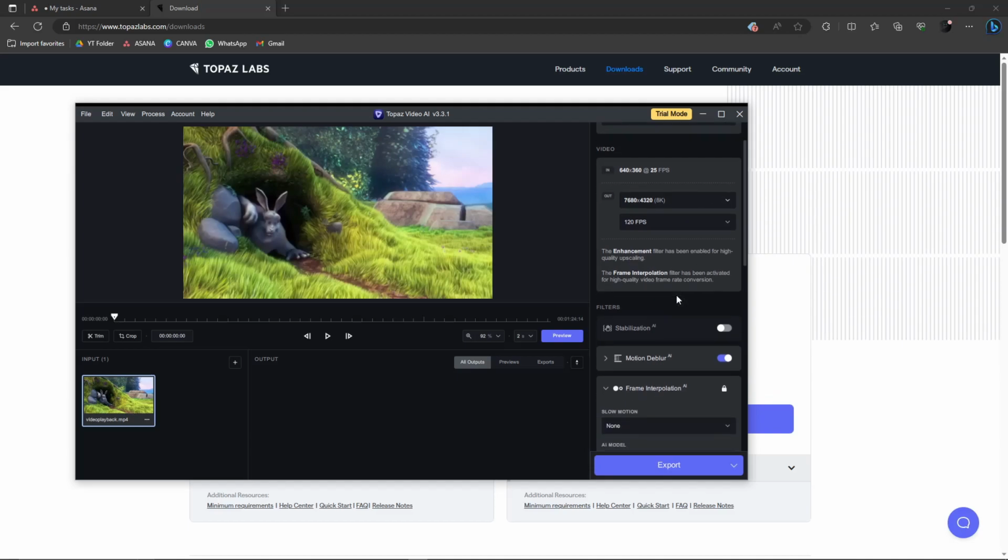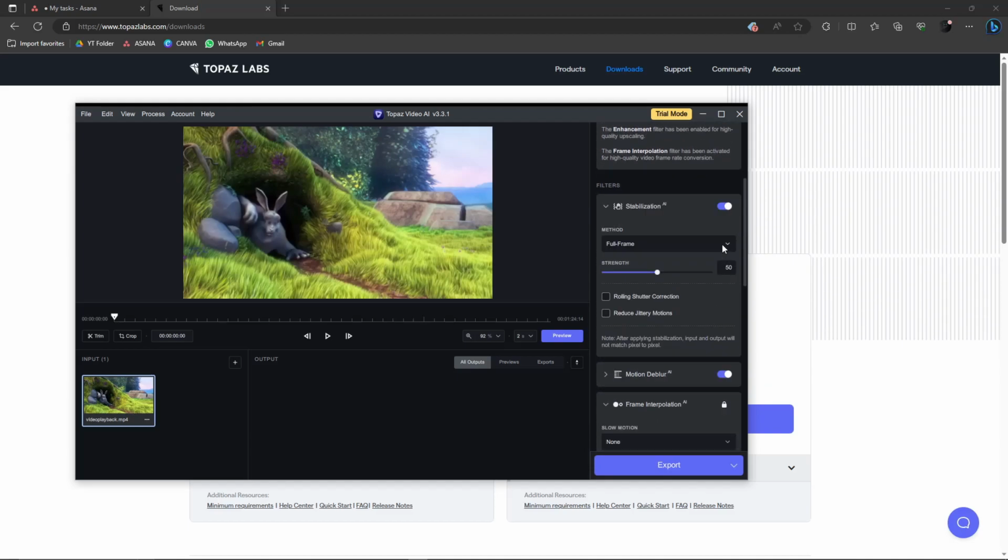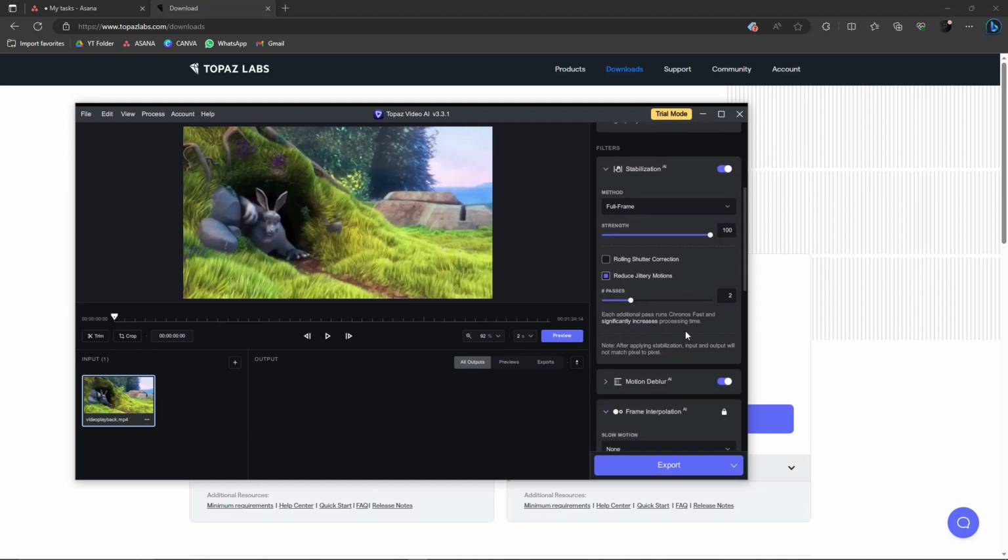From here, of course, click on stabilization right there. Choose full frame. I suggest don't go 50. Since we want it to be stabilized as much as possible, go for 100 right here. Okay? Reduce jitter motion right there. Number of passes, of course, put on 5. Please pause the video if you want to copy these metrics.